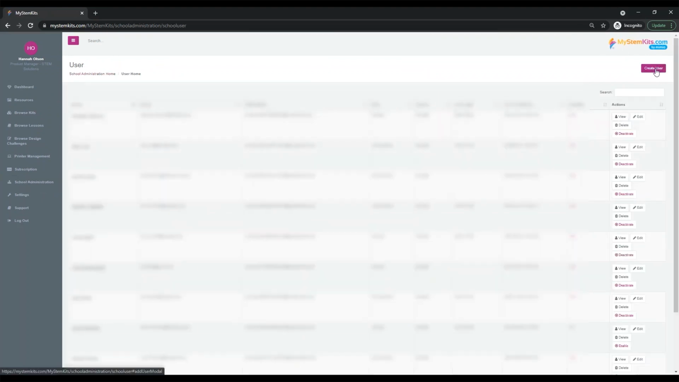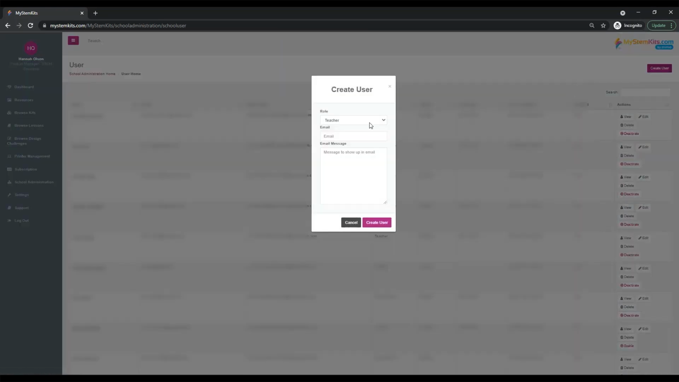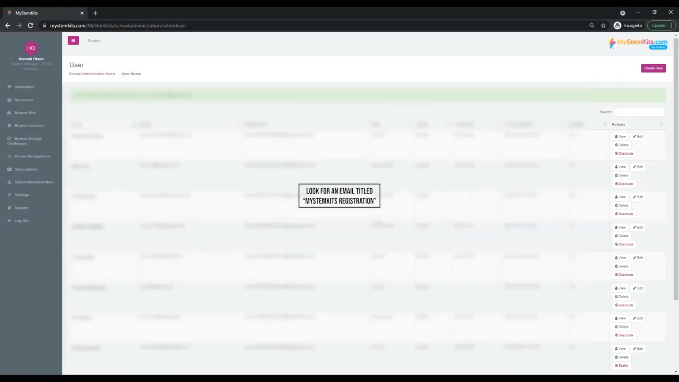From here, simply click Create User and enter your user's email address. Feel free to include a message letting them know what this email is and that it comes from you. We recommend keeping everyone in a teacher role unless you want them to be able to add and remove users from your school account. Once you're ready, click Create User and an email will be sent to them.